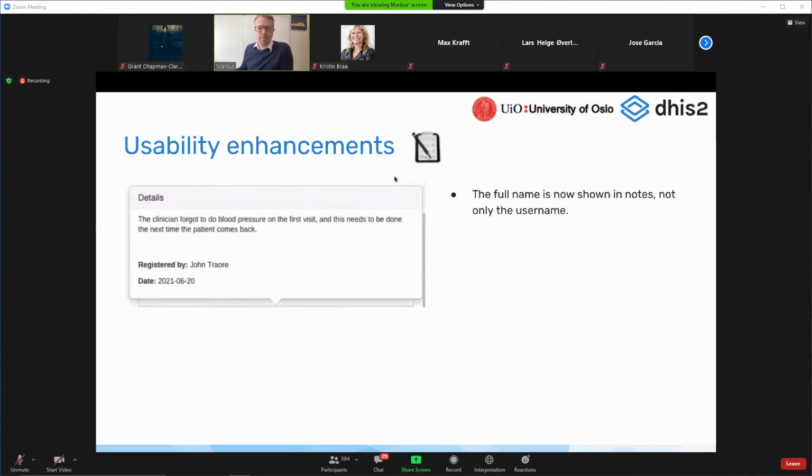Some smaller enhancements to the tracker capture app. The notes will now contain the full name, not the username. There were some settings where the username was not really telling the users who entered the record. If the username is a number, for example, it might not be so easy to see who actually entered the note from the username.